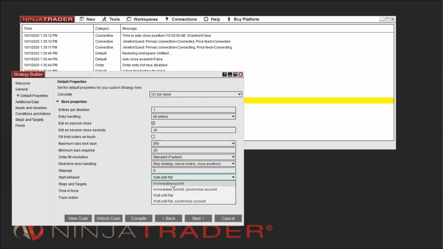So that's what the immediately submit option is going to do. It's going to assume that your account position is right. It is going to run through the historical data. Whatever position is left off of the historical data, it's just going to run with that. So if the account and strategy are not in sync when using this, they will not become in sync. They will stay out of sync.